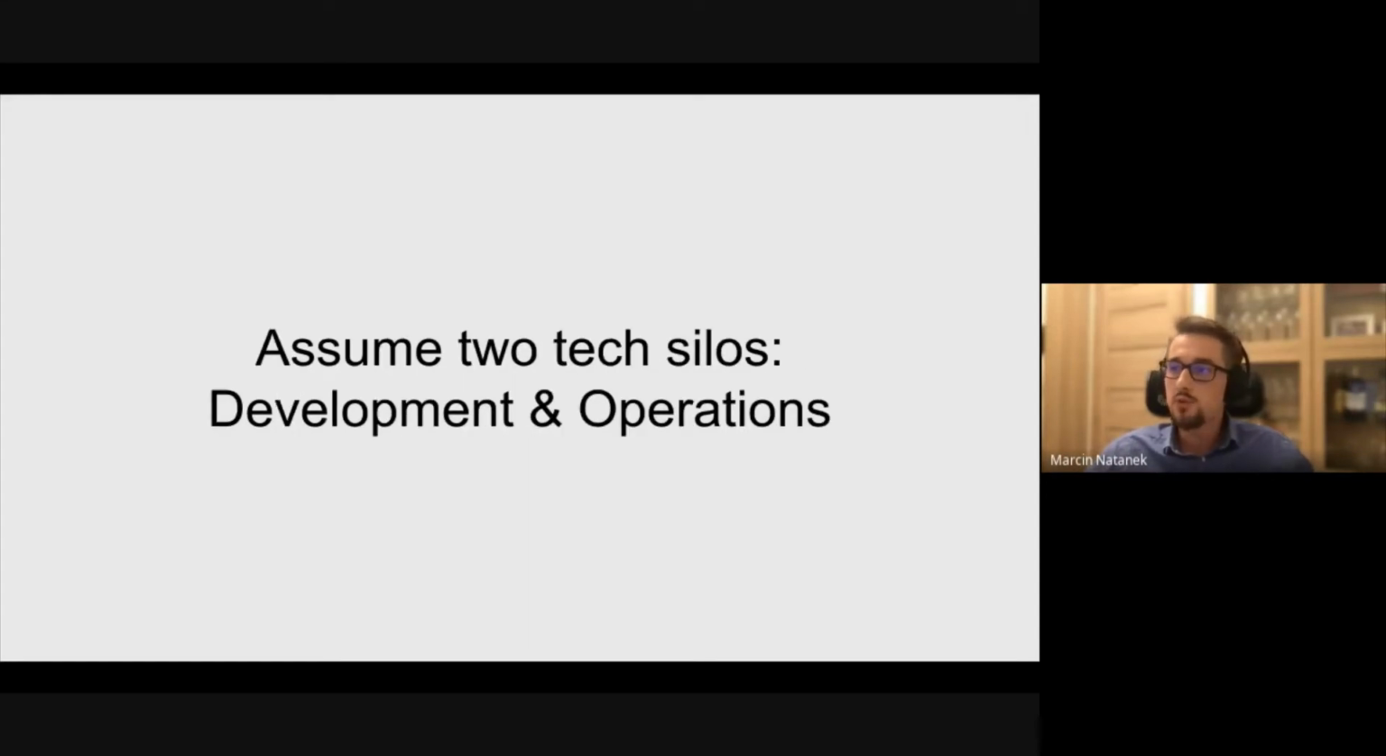So let's assume two tech silos that are working for this company. There are developers that are creating the software, and operations. Those are the operators who are taking the compiled version of the software created by the development and installing that on top of some hardware in order to run it. Both of those silos usually contain multiple teams, but we'll just focus on a single one. Keep in mind that with those kinds of organizations, we are usually talking about thousands of people working together.